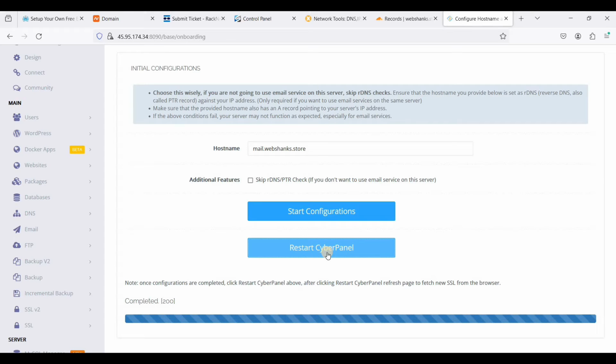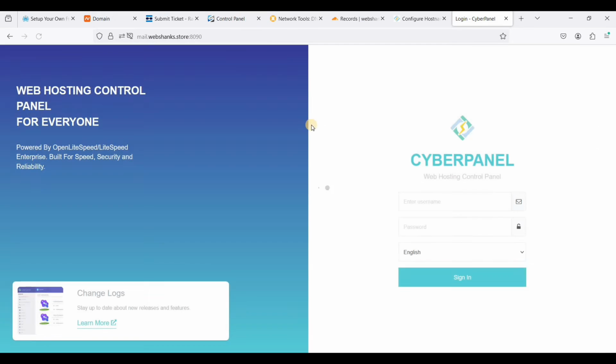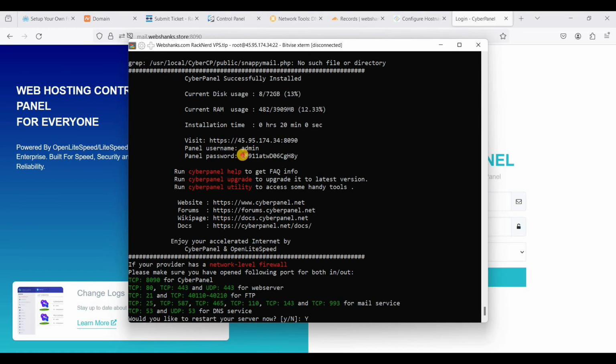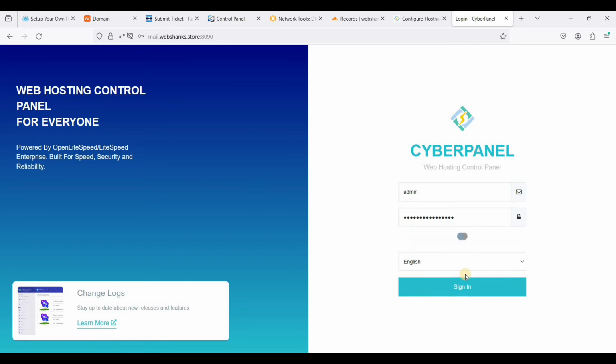And now we will restart CyberPanel. Then let's access CyberPanel using our hostname. We will not refresh this one because it will just return to its IP address. Okay, great. Now we have successfully installed SSL for our hostname. Let's log in. I'll use admin. Click sign in.